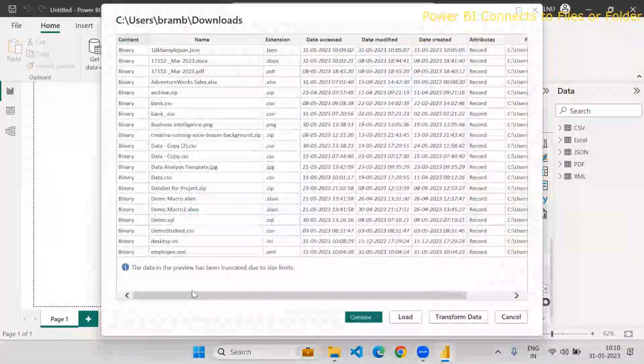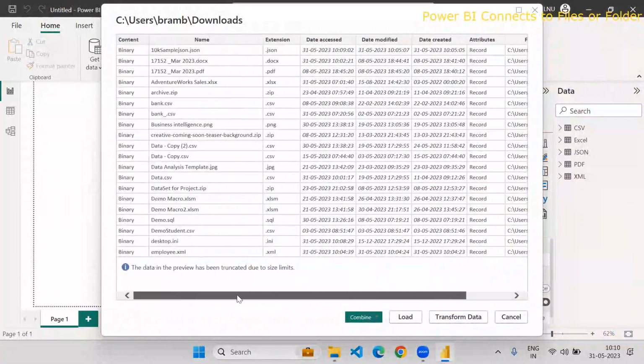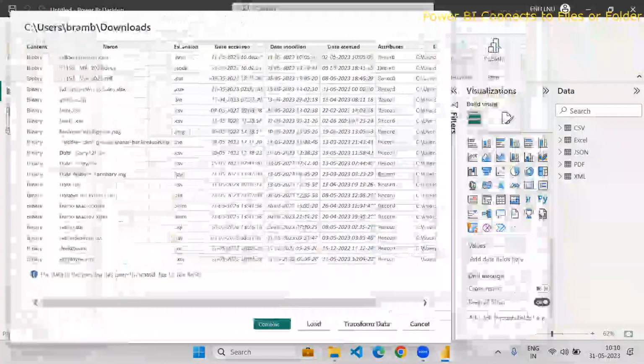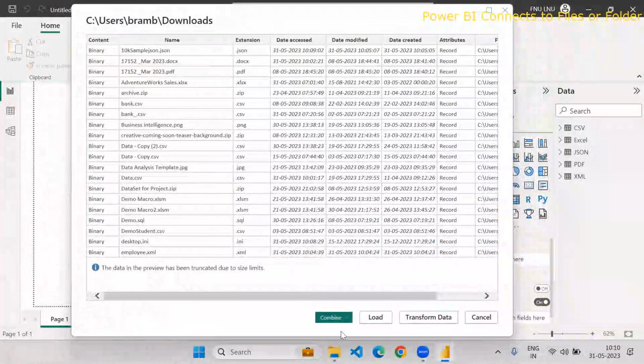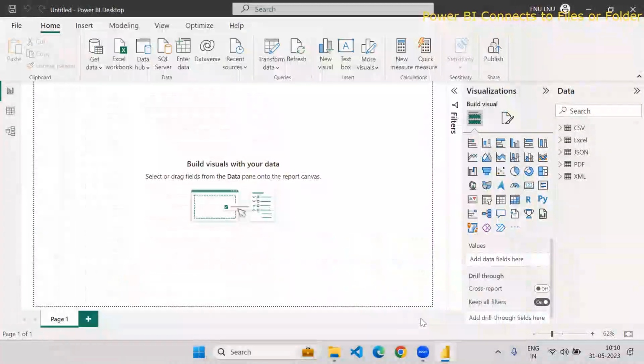You will see the list of files, and nobody wants to see this many files at a time. This is not possible. There is no use to load these, so you can't load this. Whenever you are trying to connect with the folder, you cannot load this directly, because your folder may have different types of files and different data files, right? So if you want to select any specific file from this, what you can do, you can go to Transform Data.